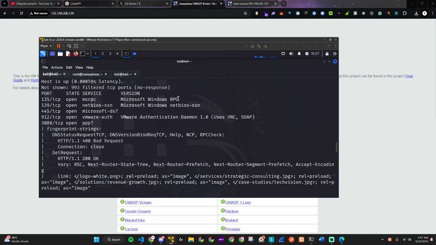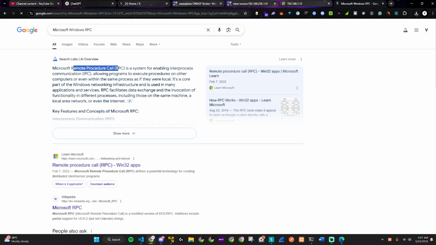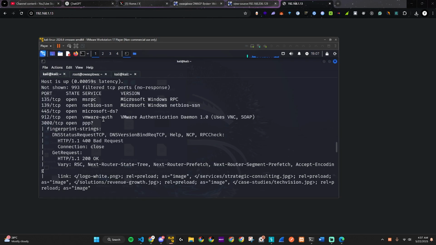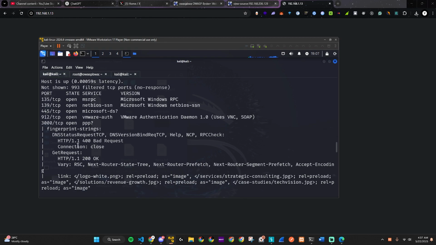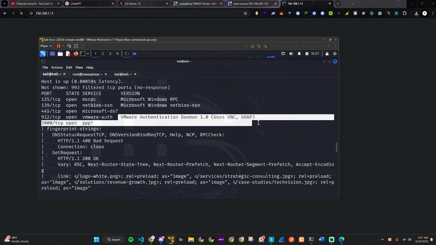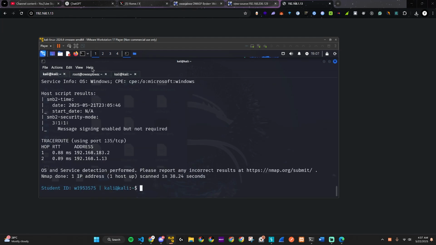So it's RPC. What's RPC? Remote procedure call, right? Services like this are very interesting. You see the requests and the responses we're getting back as well. So yeah, pretty cool stuff. These are different open ports on this, and yeah, pretty cool stuff.